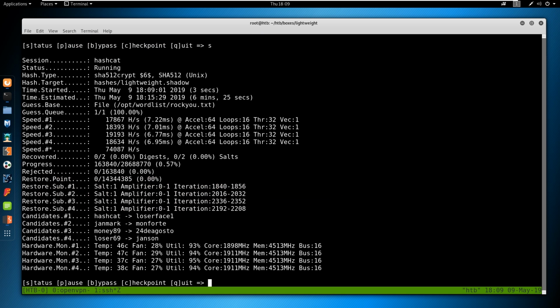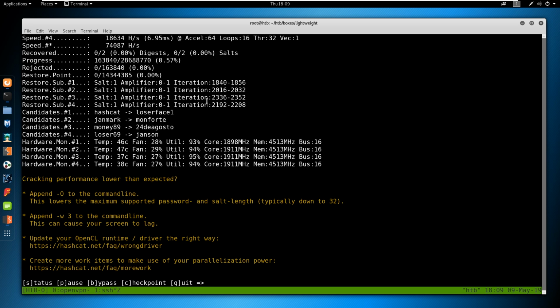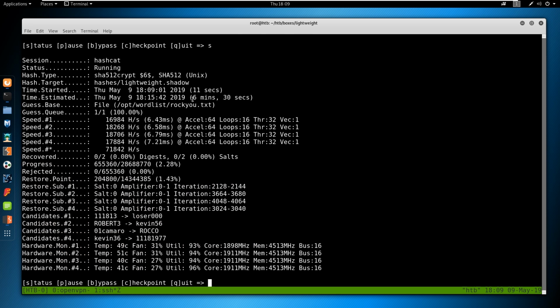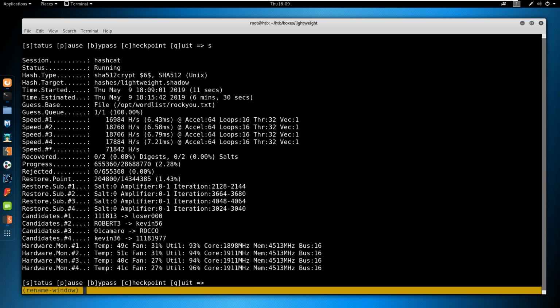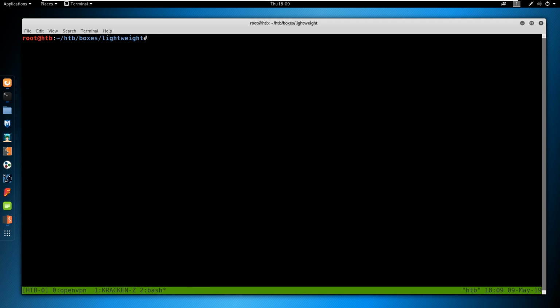There we go, hashcat has started, and you can see even with my 4 1080s, it's only going to take 6 minutes. So a bit quicker than I had expected. So we'll run through rockyou and then see what else we can do. But let's go and enumerate the web page while that works. And I'm going to rename this window to Kraken. Or maybe rename that pane, whatever it's called.